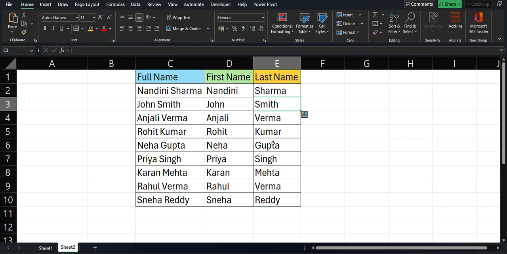This feature is useful in cleaning data, customer data management, and preparing reports and dashboards. So instead of spending time on repetitive tasks, you can complete them in seconds using this method.